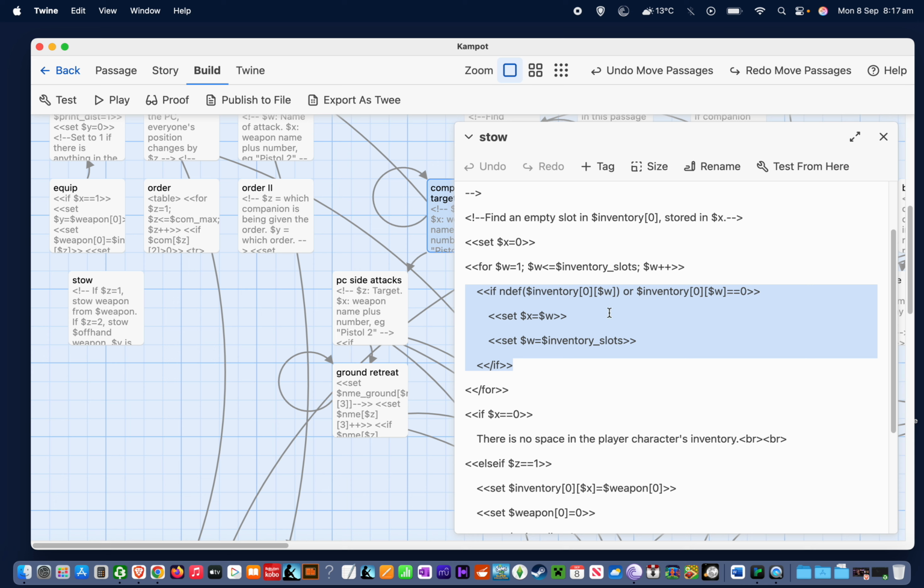And then we have an if. The if is: if ndef inventory 0W, which means if inventory 0W is not defined, it's never had a value put in it, or inventory 0W is equal to 0. If that's the case, then we've found a slot. We found an empty slot. And we set X equal to W, and we set W equal to inventory_slots.